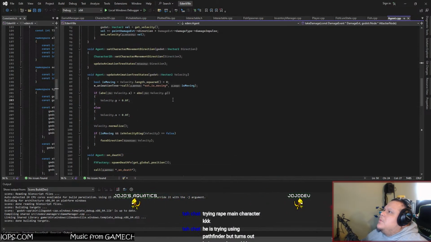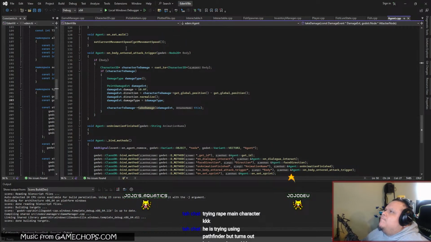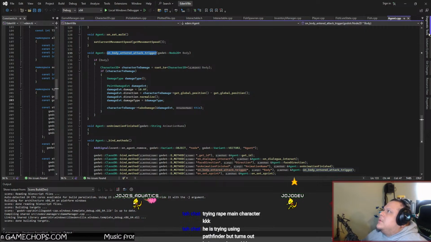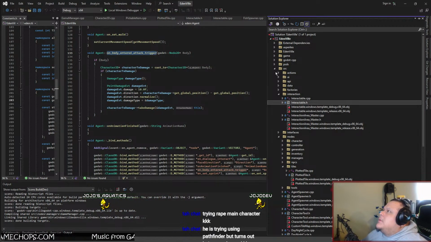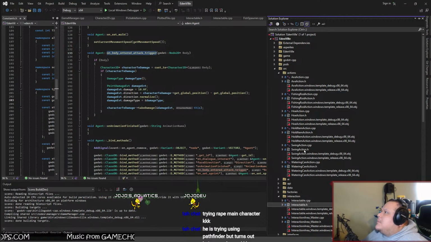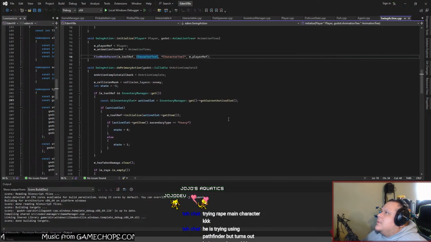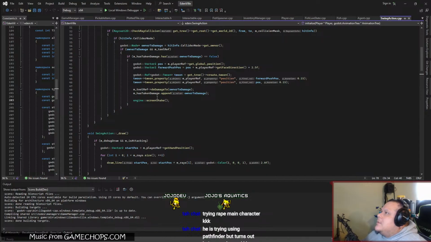But who calls you? On body enter attack trigger. But the question is, I don't remember, is this the attack of the slimes or is it my sword? Hold on, let's look into here. We should have actions over sword action here somewhere, or swing action maybe. Are we doing any collision checks with this? We should, because I'm doing a raycast. There we go.